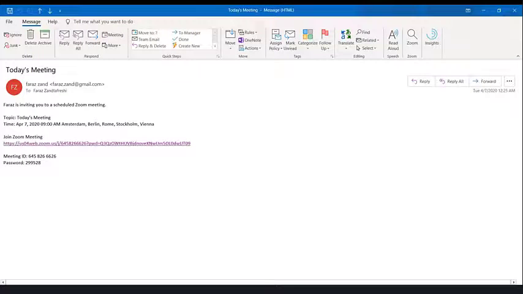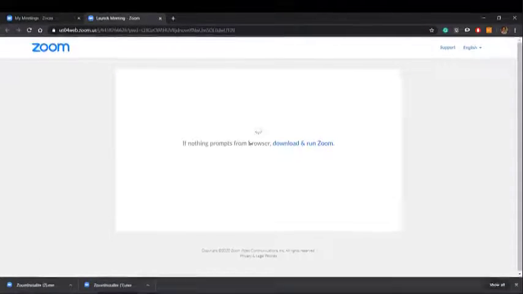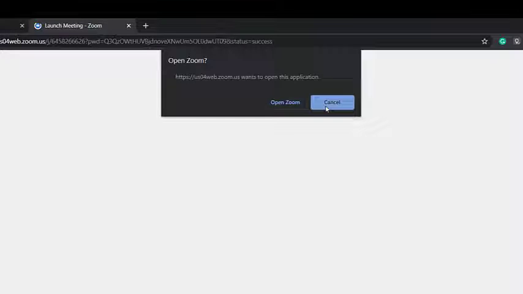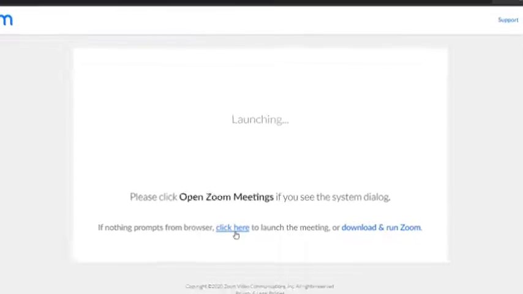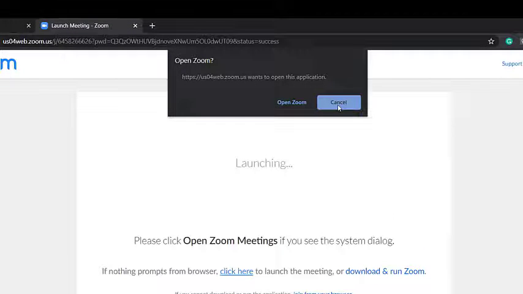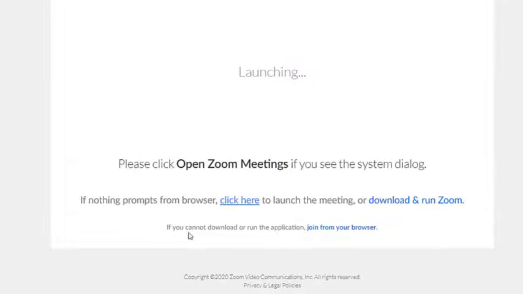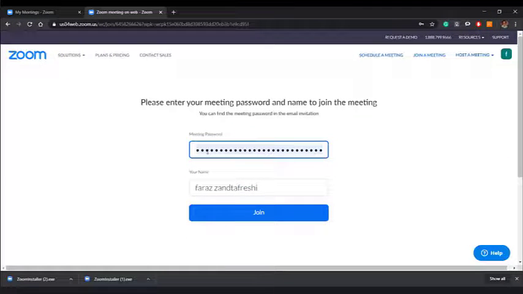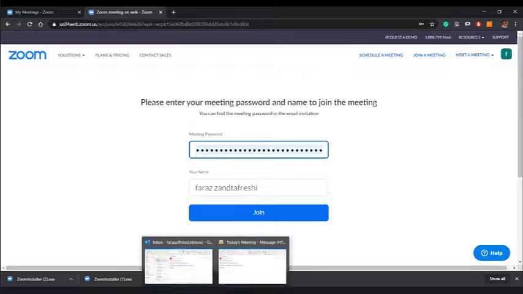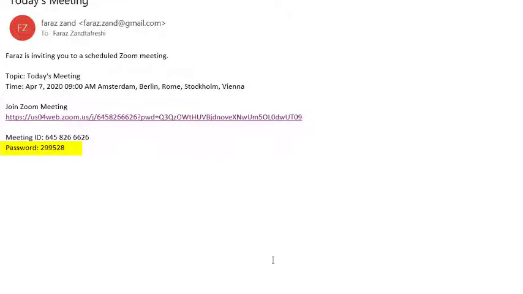If you don't want to use the application and you want to use the website itself, you can click on the link. Then you should select cancel. Then click here. You should again select cancel. And an option will appear here that asks you if you want to join from your browser. If you click on it, then you should know the meeting password that is provided in the email that you got.